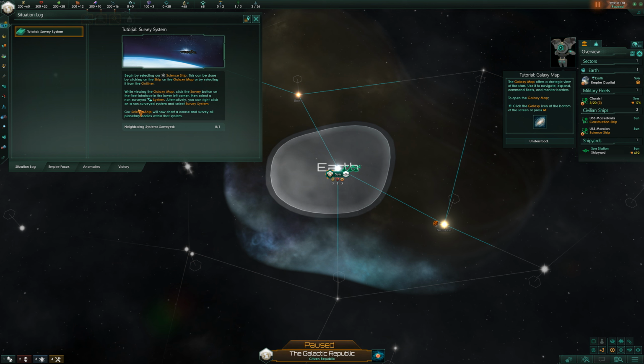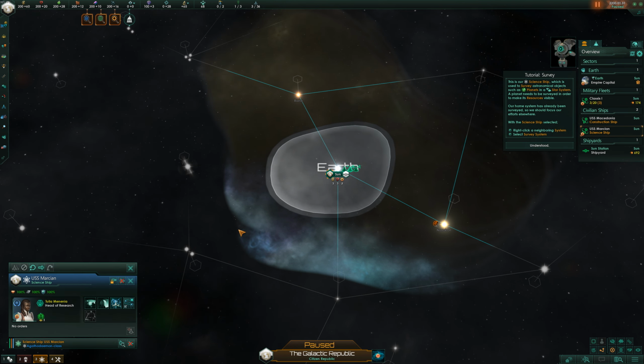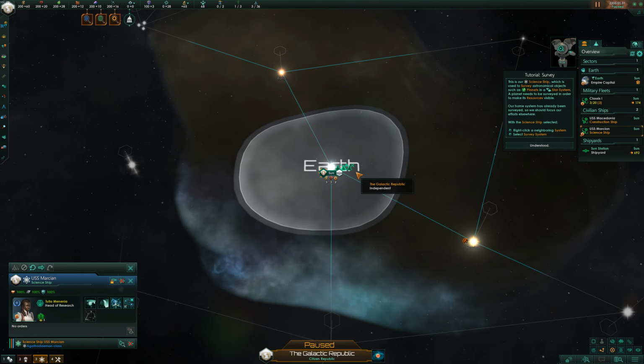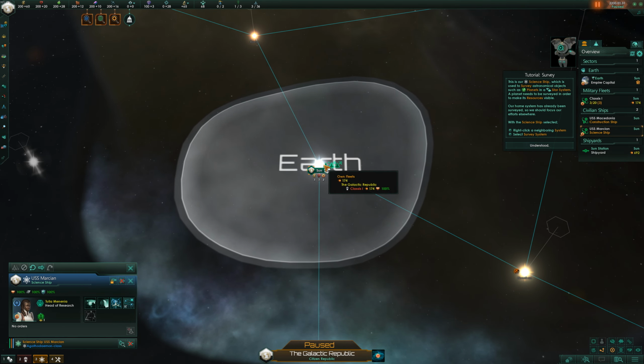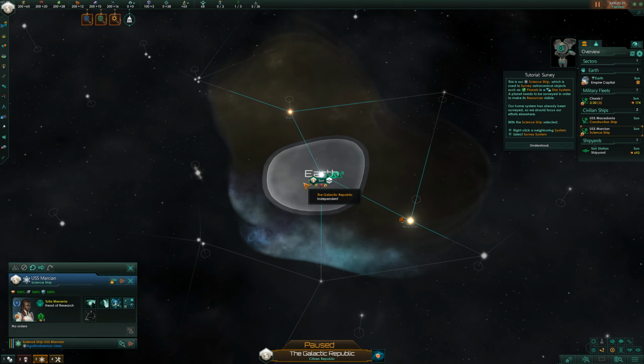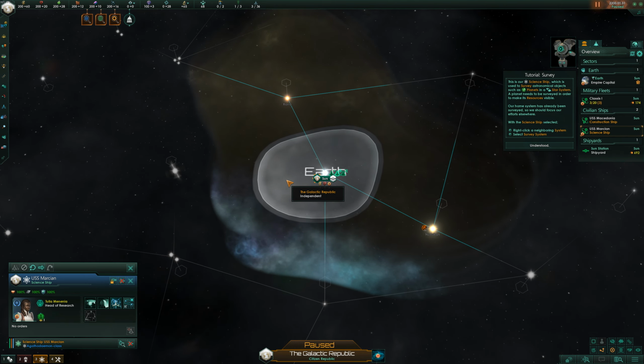Left corner, then select a non-surveyed system. Alternatively, you can right-click on a non-surveyed system and select survey system. Our science ship will now chart a course and survey all planetary bodies within that system. This is our science ship, which is used to survey astronomical objects such as planets in a star system. A planet needs to be surveyed in order to make its resources visible. Okay. Our home system has already been surveyed, so we should focus our efforts elsewhere. With the science ship selected, right-click a neighboring system, select survey system.